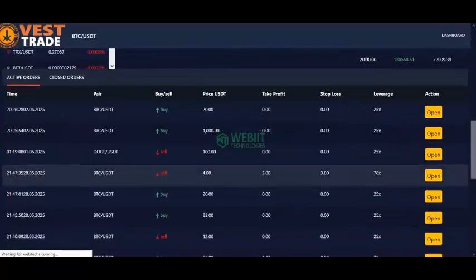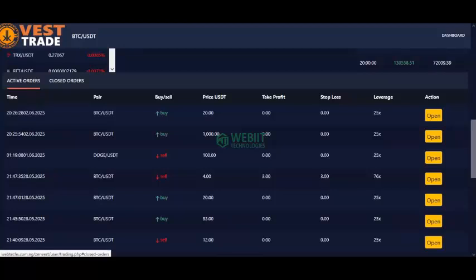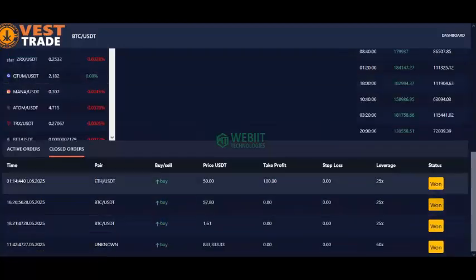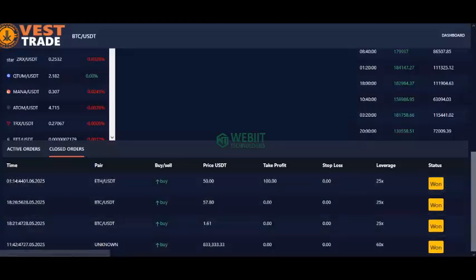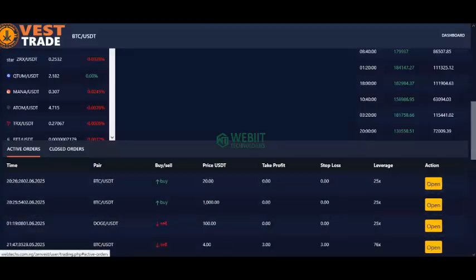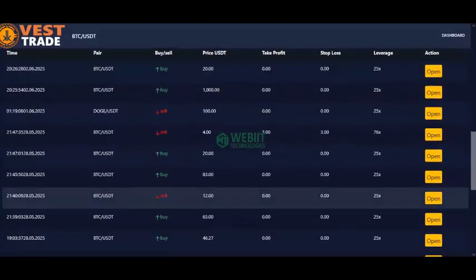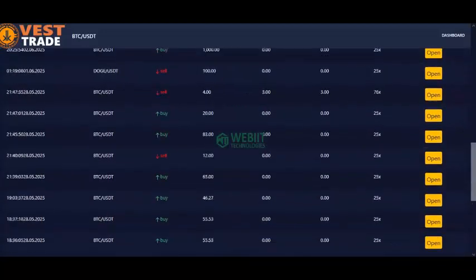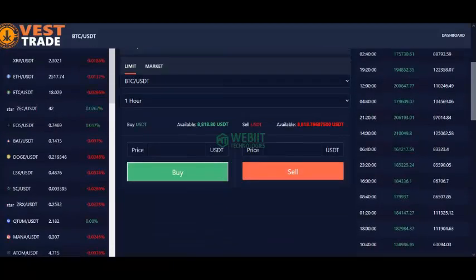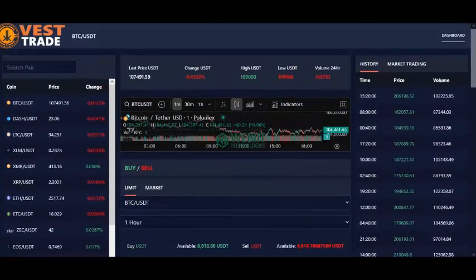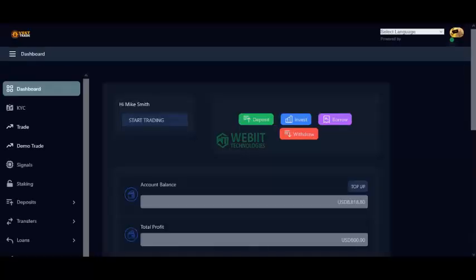Right, if you scroll down here, you can actually see your trade history. So you can see your active trades and your closed trades right here. That can be done directly from the admin end. All right, so I can see all these trades are actually open right now. You can see the buy, sell, and stuff like that here. All right, so let's go back to the dashboard. That's all about the trading part.